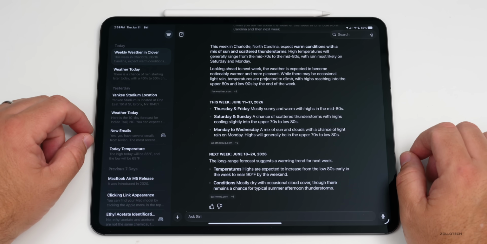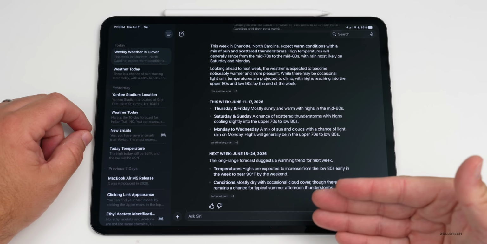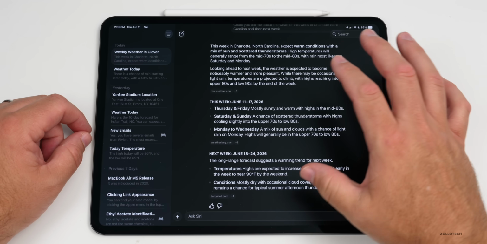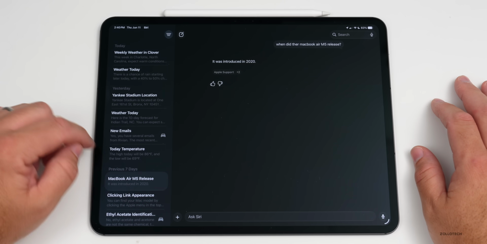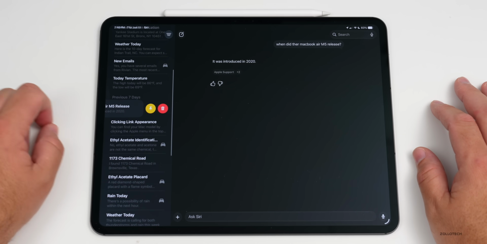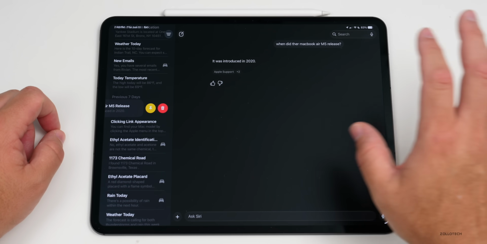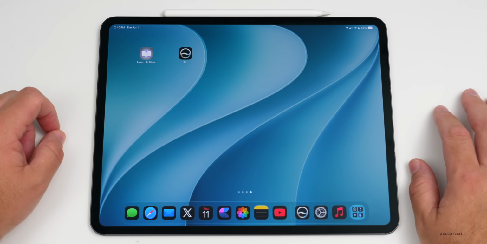If we go into this, you'll see that we just had this conversation about what the weather is like, and it's giving that information. I can go back into maybe this one that I tried on the MacBook. It keeps all of these records, and of course we can delete them or pin them. So that's in the Siri app, and you can continue to use it there.